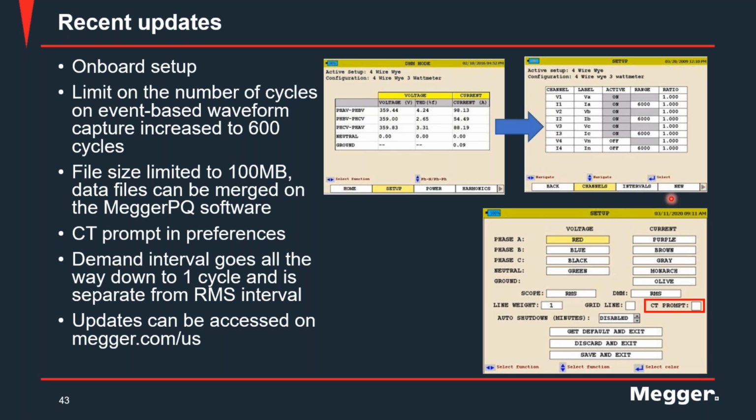There's a CT prompt in the preferences. Now the CT prompt, if it's enabled, then you get a warning if you try to use a CT with the MPQ and the CT ratio on the CT doesn't match with the CT ratio programmed on the recorder. It will give you a warning saying that there is a mismatch and you need to take action. That will happen if the CT prompt is enabled. If it's disabled, then the recorder automatically adjusts the CT ratio on the setup file to match with the CT that you have connected.